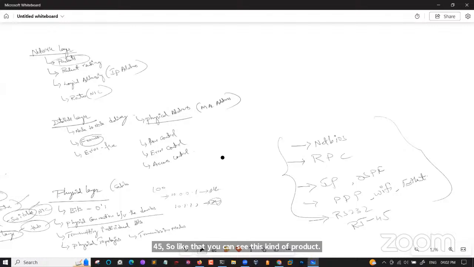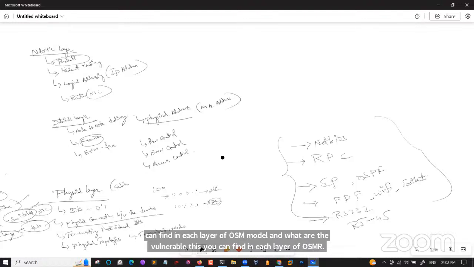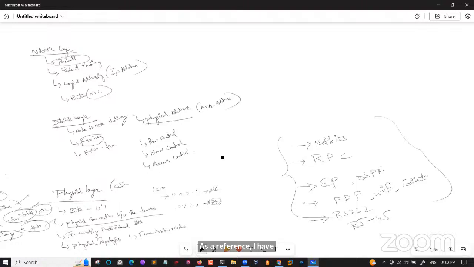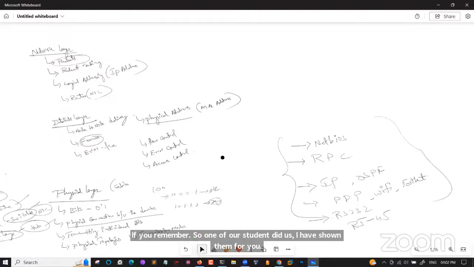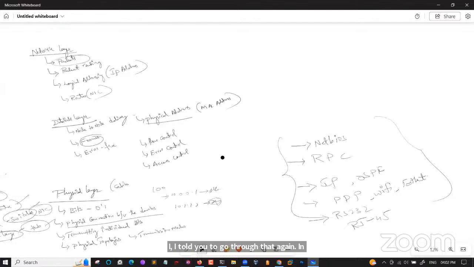So what protocols we use in each layer of the OSI model, or what devices we use in each layer of the OSI model, and what vulnerabilities you can find in each layer of the OSI model. As a reference, I have given a sample in the last session, if you remember. One of our students did ask, so I have shown that for you. I told you to go through that again in that way. And I don't know how many of you are done with the task. So try to do the task and submit that assignment to the group.